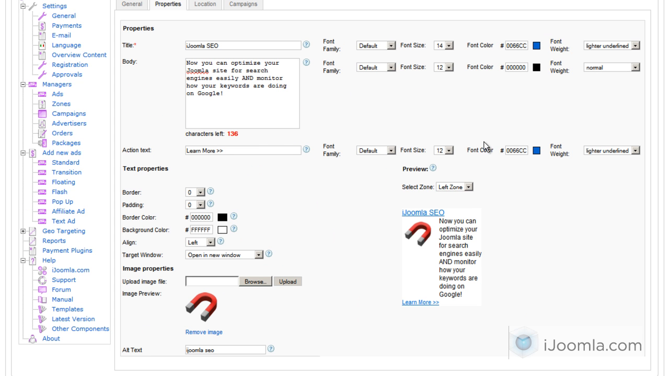Another very cool change is that on the text ads, now you can do a lot more things with the image. Before, you could only show the image on top, and now you can show it on the left or on the right, and you can decide whether you want to wrap the text around the image or not. You basically upload the image right here, and you can set the alt tag for the image, and everything else regarding this image you have to do on the zone. And if you have more than one zone that supports text ads, you can choose which zone to preview, because each zone can be a little different.